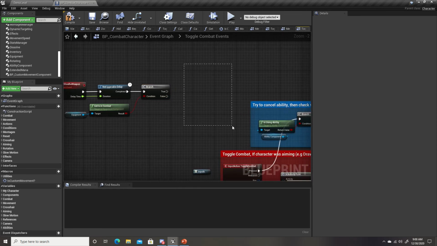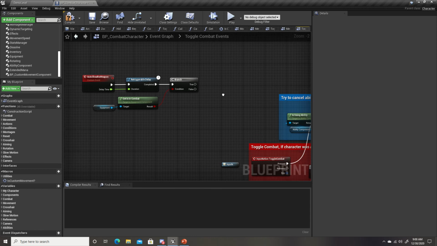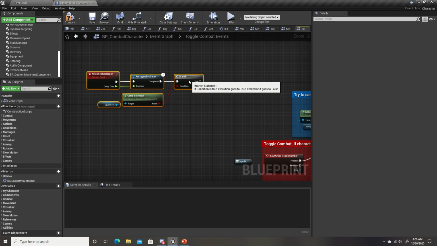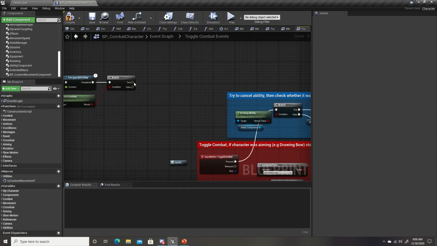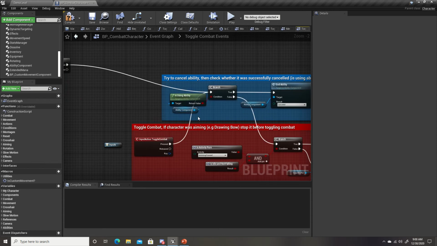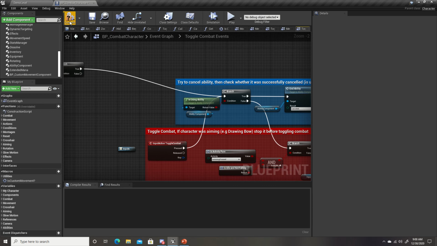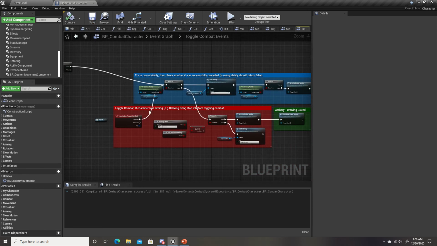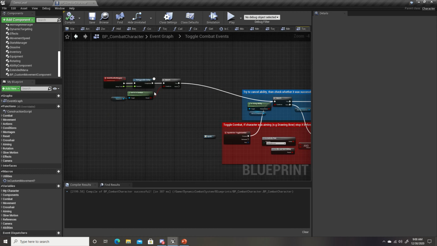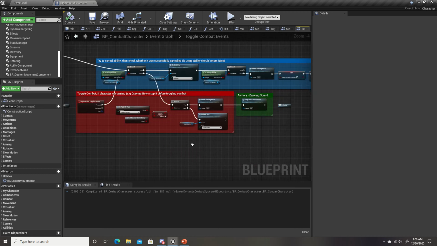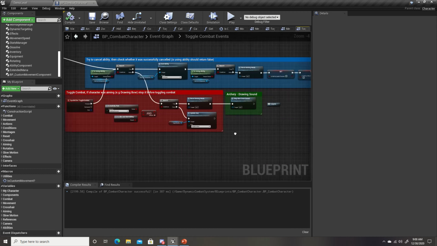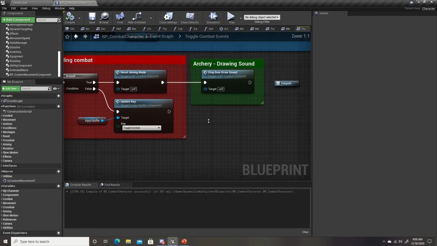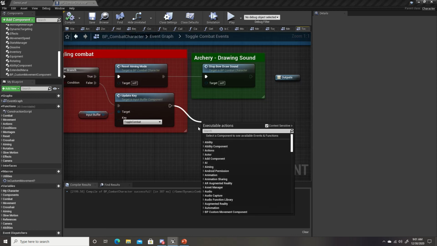We're going to be adding a little bit more here, but I'm going to go ahead and set up the rest first so that we can kind of visualize it a little better and maybe understand better. So from the true on the branch, we want to connect it to this branch here that's connected to the pressed of the input action toggle combat. And if we toggle our combat, we want to make sure that we start checking the auto sheathe, or else you'll be able to toggle your combat, and it's not going to auto sheathe your weapon unless you actually attack something. And so we'll go ahead and run it here also.